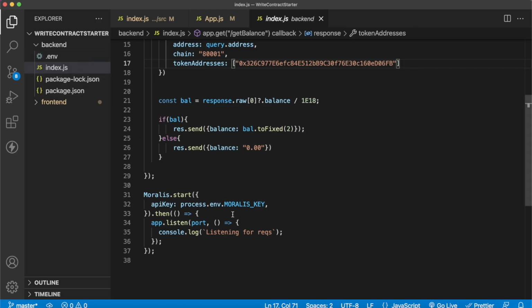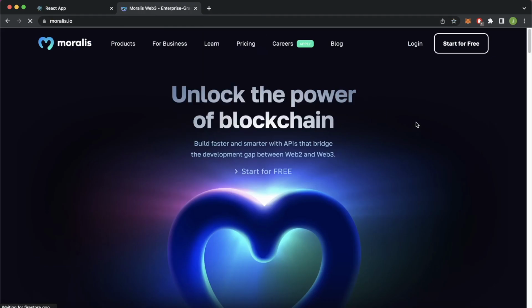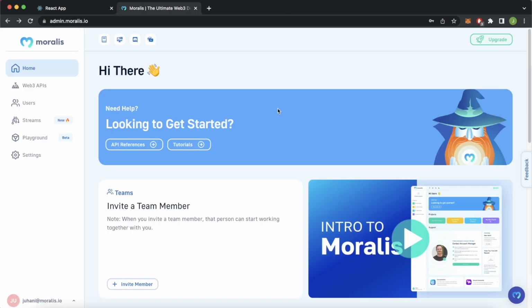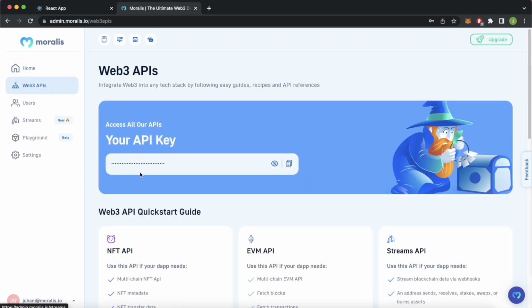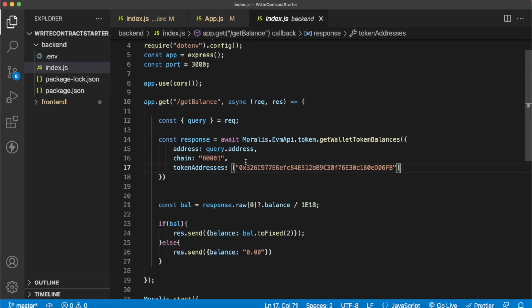If you don't have a Moralis API key, you can get one by going to your browser and searching moralis.io. You'll come to a page like this. You can create an account for free, or you can log in. After you've logged in, you'll arrive at the admin dashboard, where you can press Web3 APIs in the left sidebar, and you have an API key generated for you, which you can copy over, jump back into Visual Studio Code, and place in the Moralis key variable in the .env file.